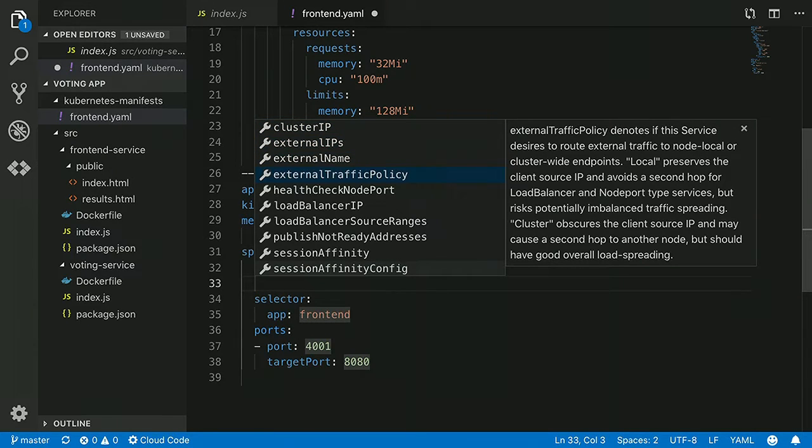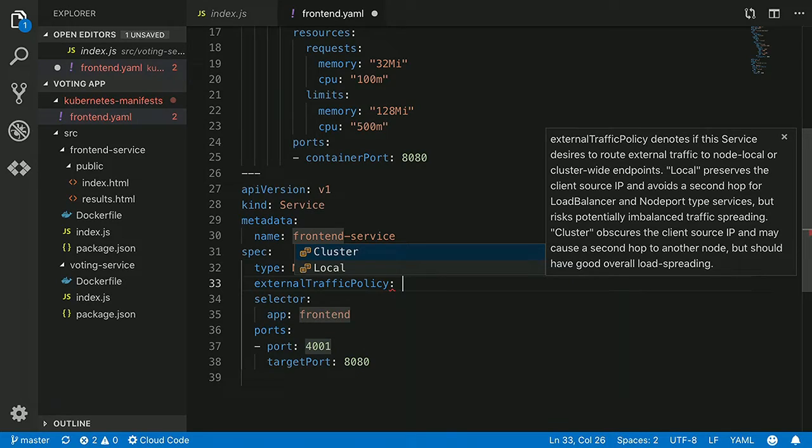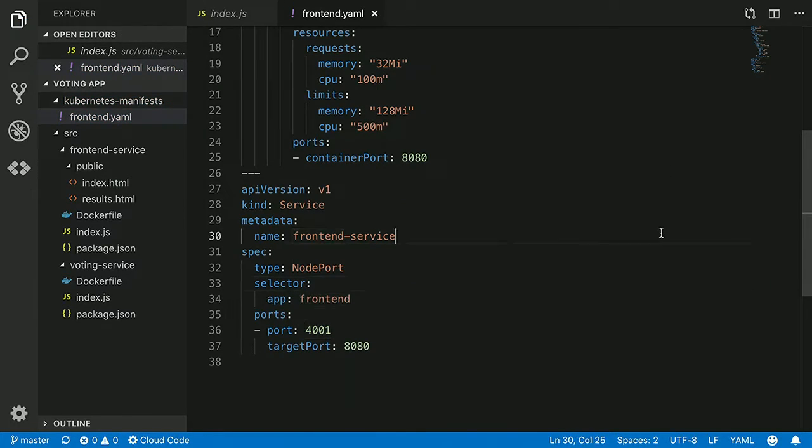So I can go ahead and use external traffic policy here and press Control space again. Now we can see the list of possible values for that particular property. We also have a brief description of that property on the right-hand side, which will come in handy when you want to decide which of these properties we would like to use. But for this demo, we won't need this property, so we'll not add it.